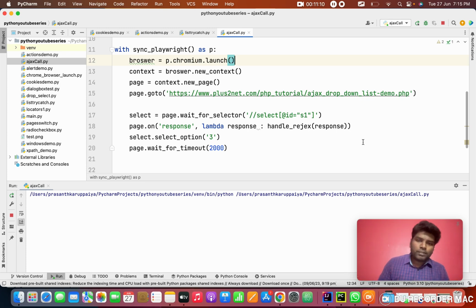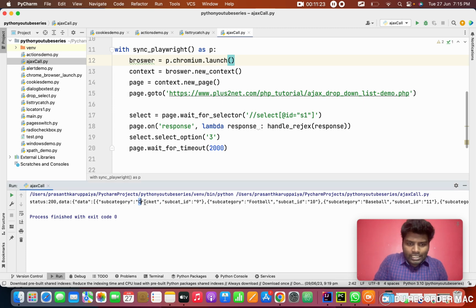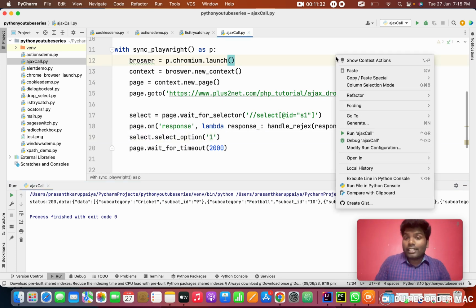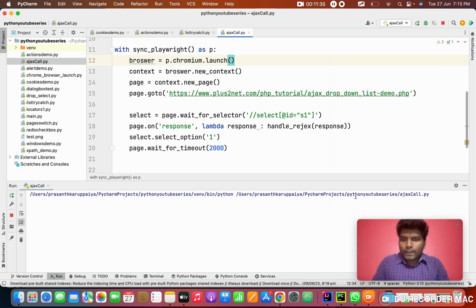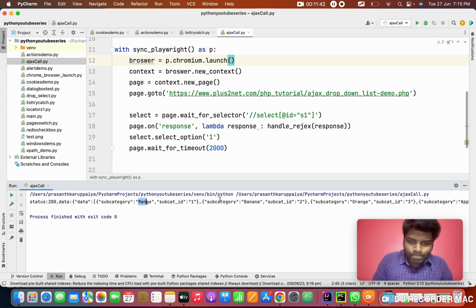So I'm launching the app. If you see in the browser, it will select that option. Which option? The games option in the drop down. I'm running. See this? It ran cricket, football, subcategory, and baseball. If I give 2, 2 we already gave, now 1. So 1 we already saw. It's a fruit, right? So it will run. So it is mango, banana.